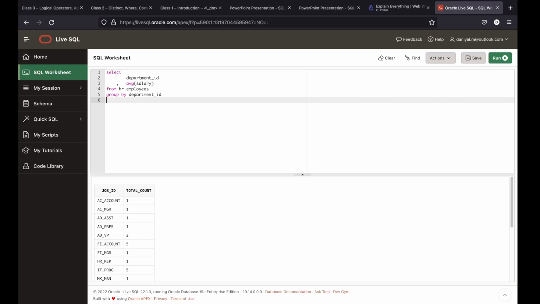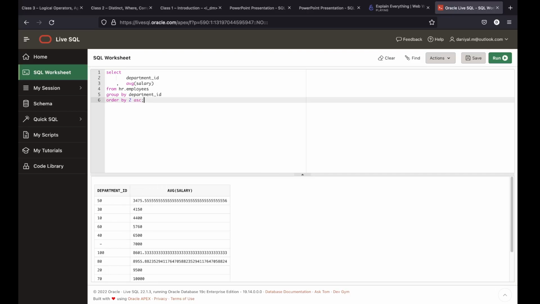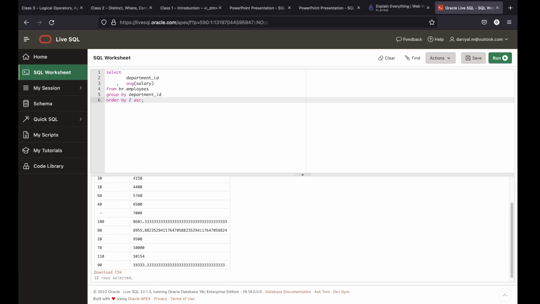So order by average salary, order by column number 2, that's right. This is column 1, this is column 2, order by column 2 ascending. Now if I run this, you see, in this way I get the average salary of every department.